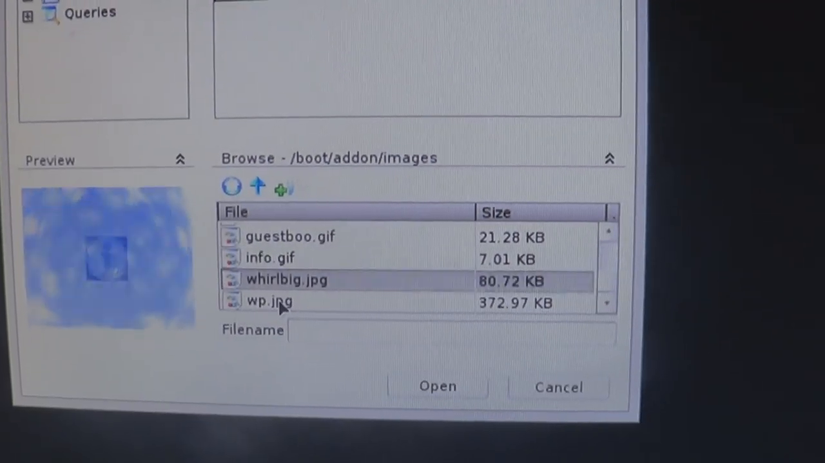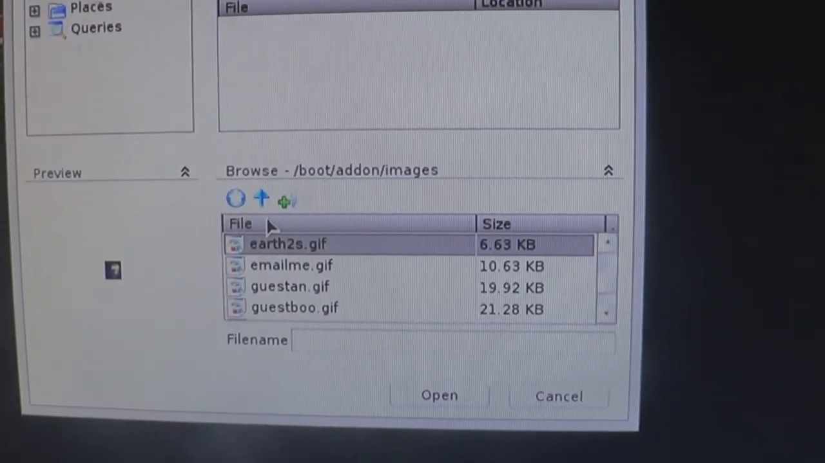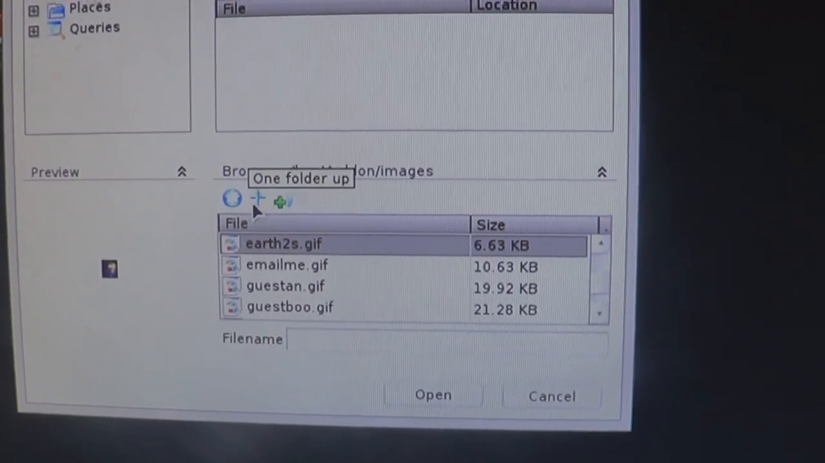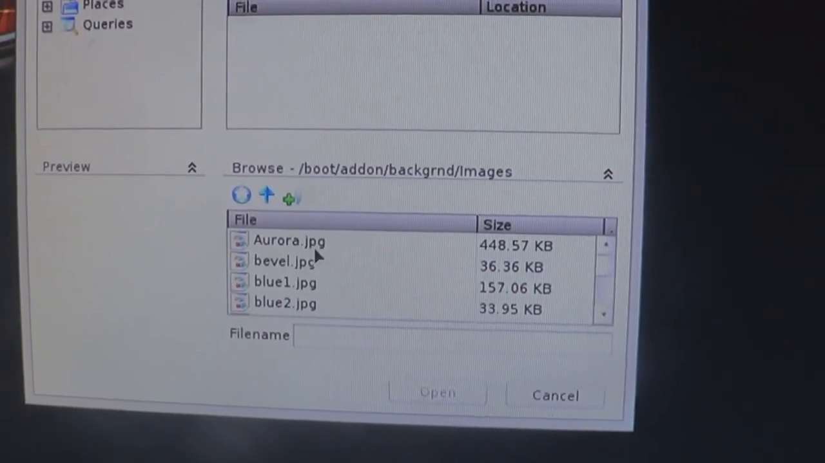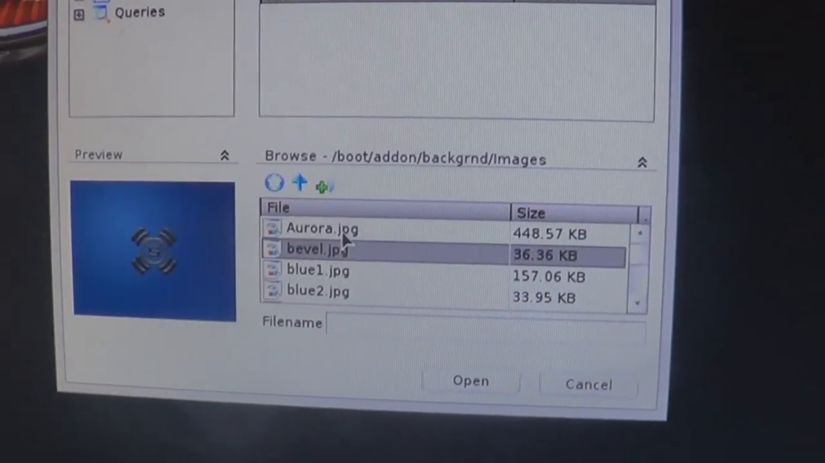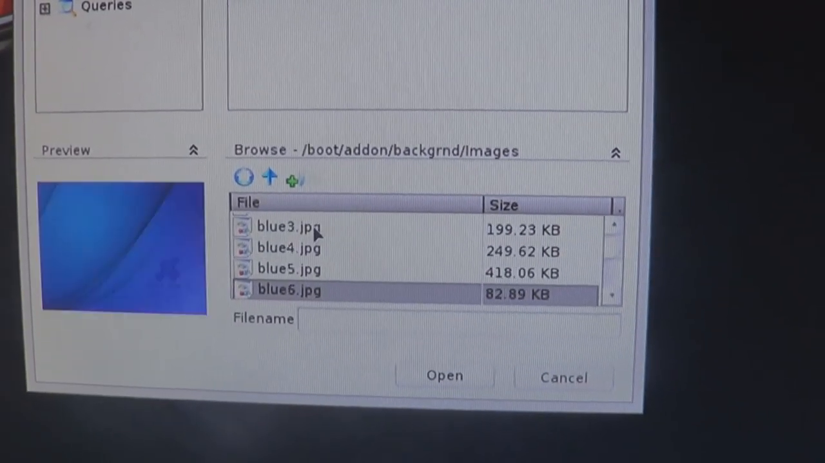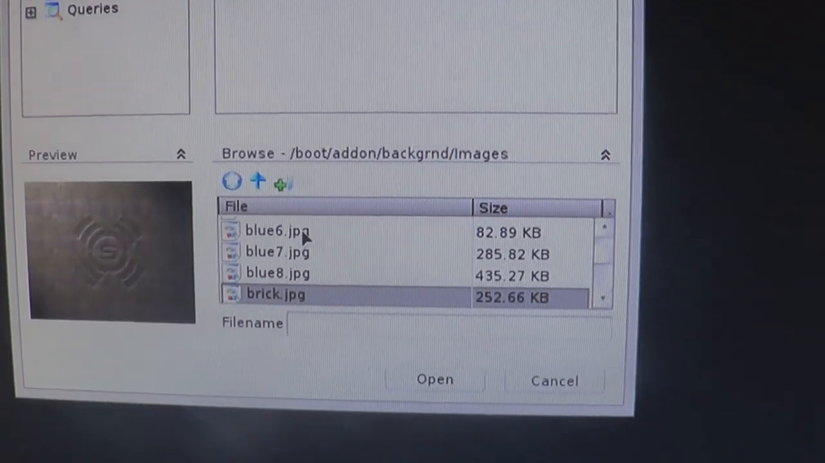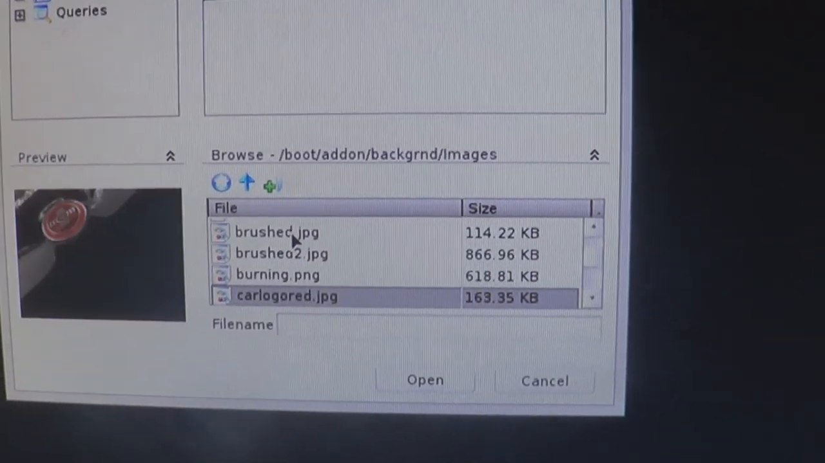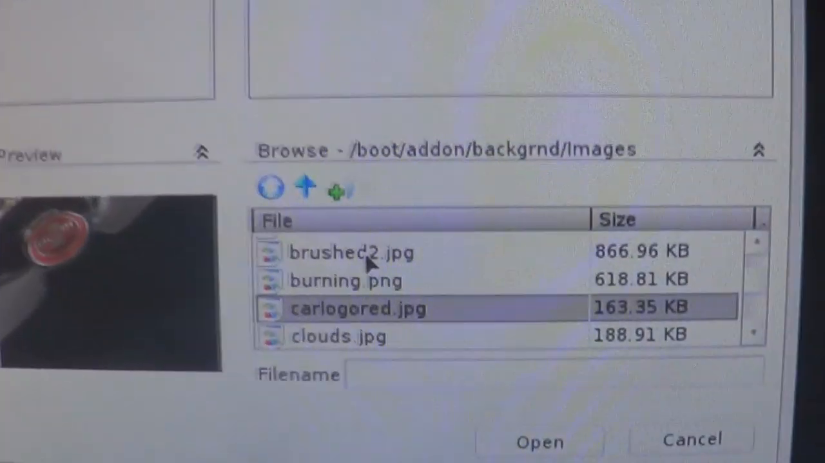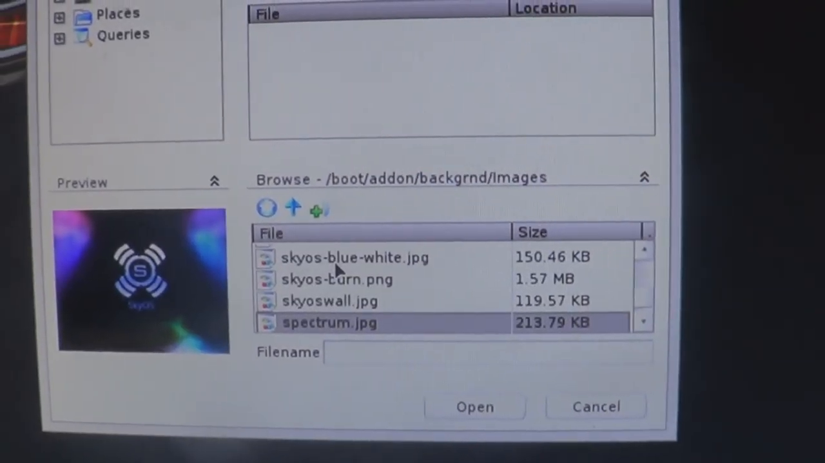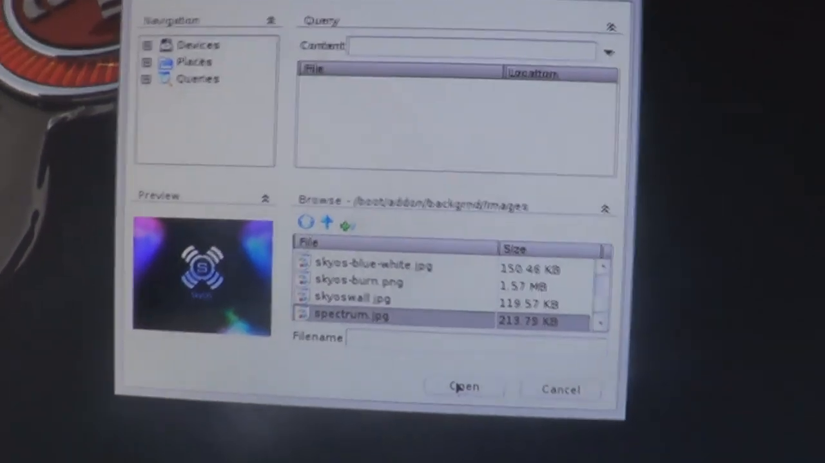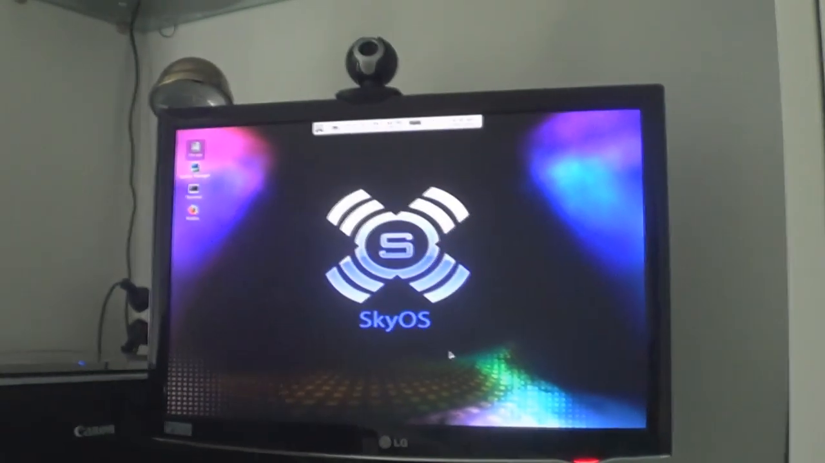Now, that's all it has there, but these are just like little icons, and this is what I don't like. If you click up a folder, then you go to background, then you've got images, and then you've got all these fantastic, look at this, great images you can use. See? And that was a car one. I actually don't mind this one, but I will select another one. What about that one? Yeah, okay. And then how would you open it? There we go, and then that sets that as a background.